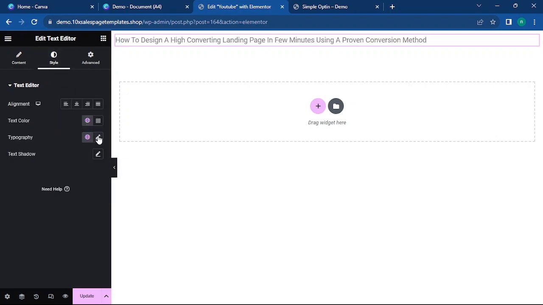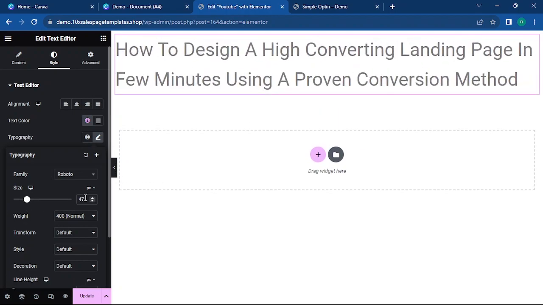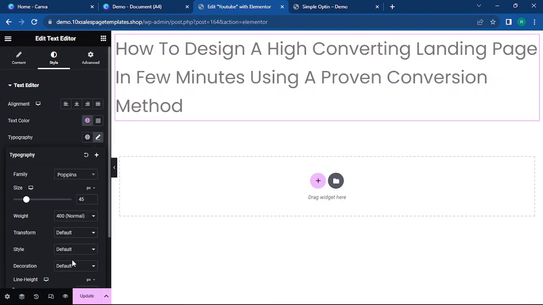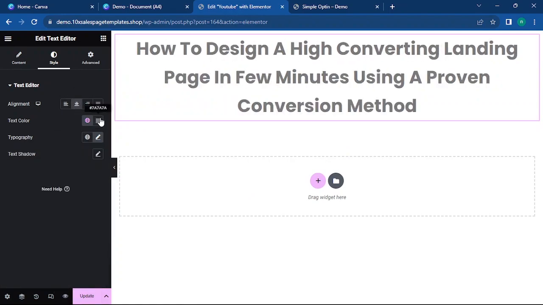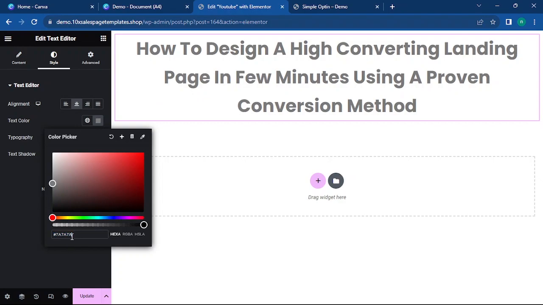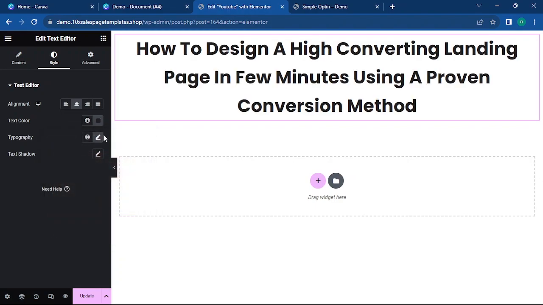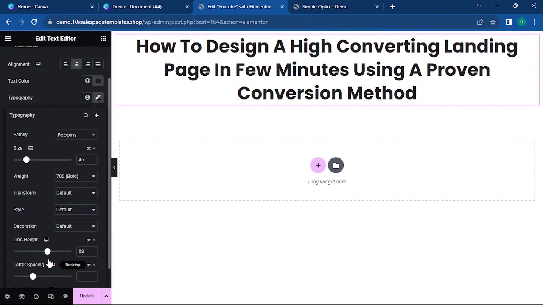Then I'll go to Style, go to Typography, and increase the size to 45. Then I will change the font to Poppins, that is the font we're using, and change the weight to 700. Put this at the middle. Then for the color, I will change it to plain black, but not that harsh black. The color code is 202020. Right, then one more thing, go to Typography and then line height. It's actually a little more spaced, then I'll just keep it this way.